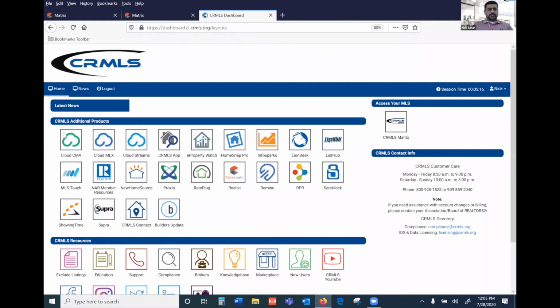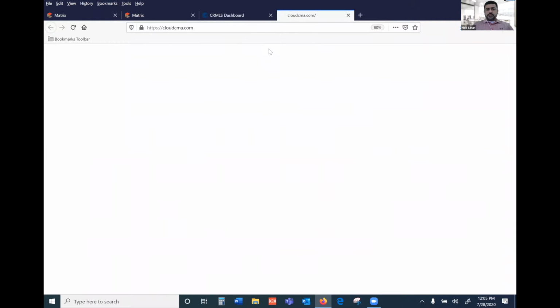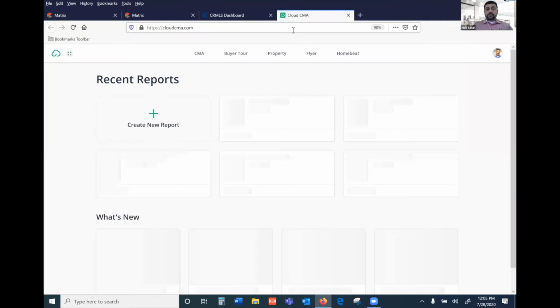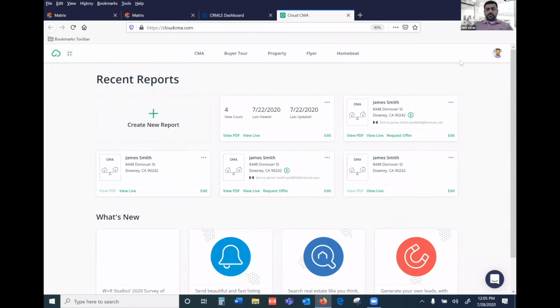I'm not sure why I'm getting these error messages recently. The first time, if you've never signed up on Cloud CMA, it will ask you to set up your account by entering your name, your email address, and I believe your phone number, a few things they would ask you initially. Once you have done that, it should be a single sign-on going forward. So when you click on Cloud CMA on your association dashboard, it should log you right in. Right, so it brings you right here to your home page.